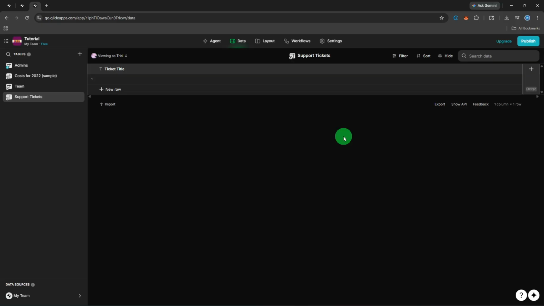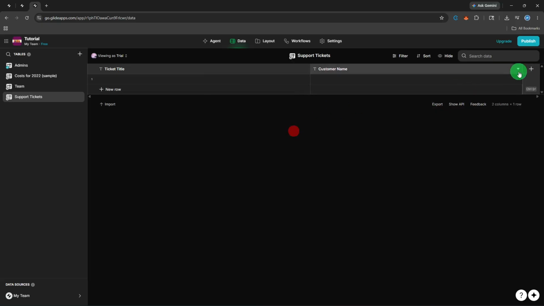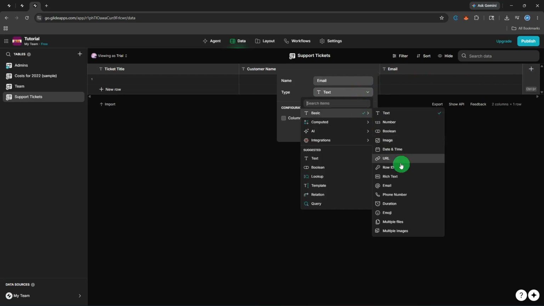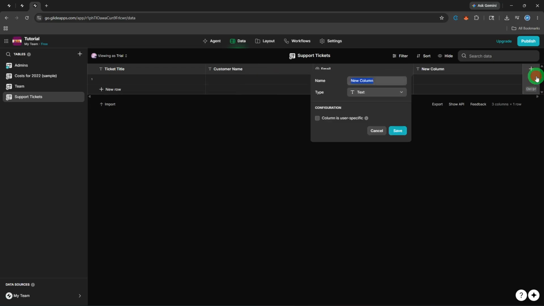Next, add a few more fields to capture the essentials for each ticket. Click New Column and add customer name as a text field. Add another new column for email and set its type to email so Glide can handle it as a proper address and help with formatting. Then add issue type as a text field. Using a text field for issue type lets you enter categories like billing, technical, or account, and you can standardize those labels as your process matures. At this stage, you want just enough structure to sort and understand requests without adding complexity.